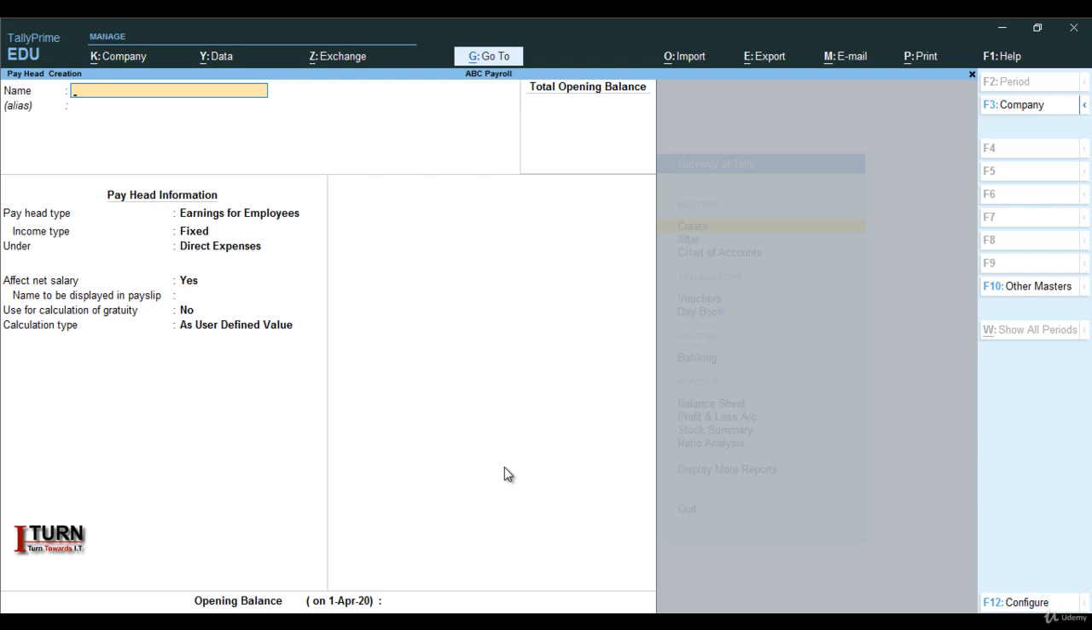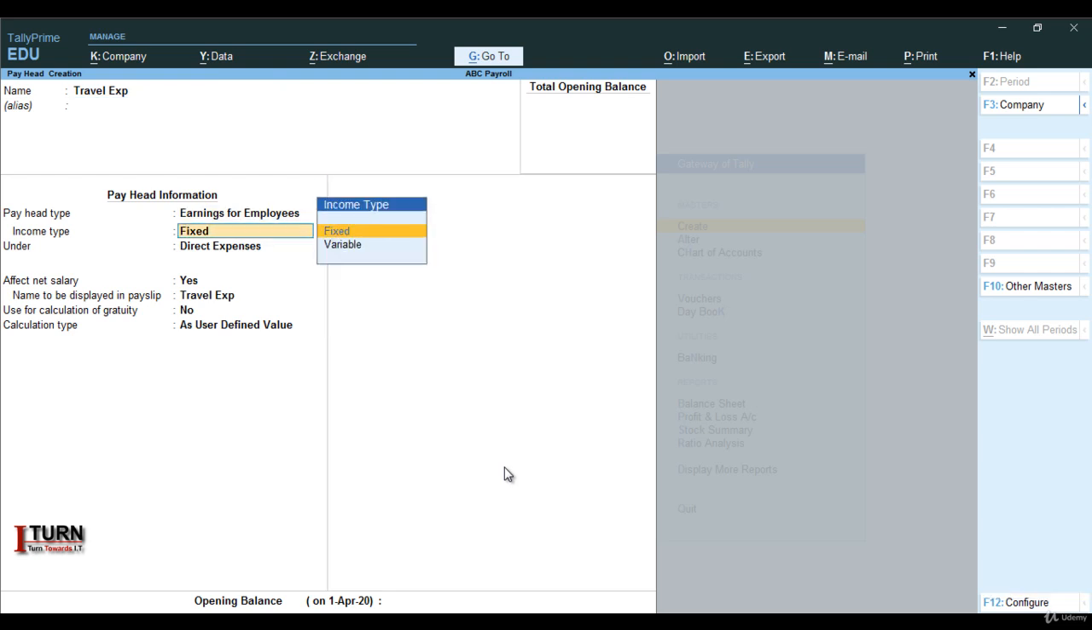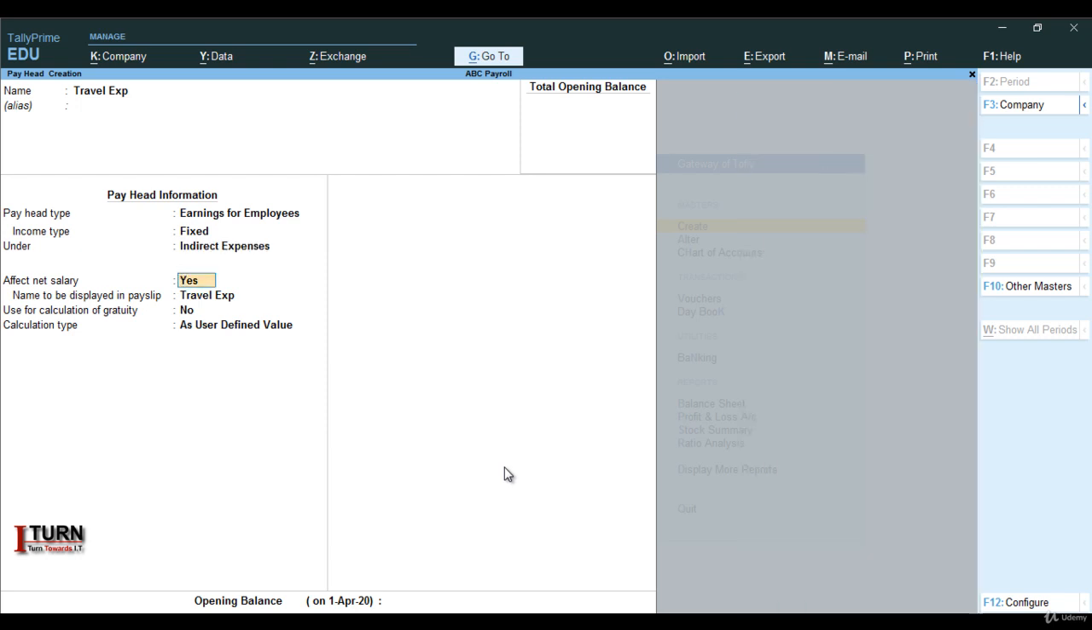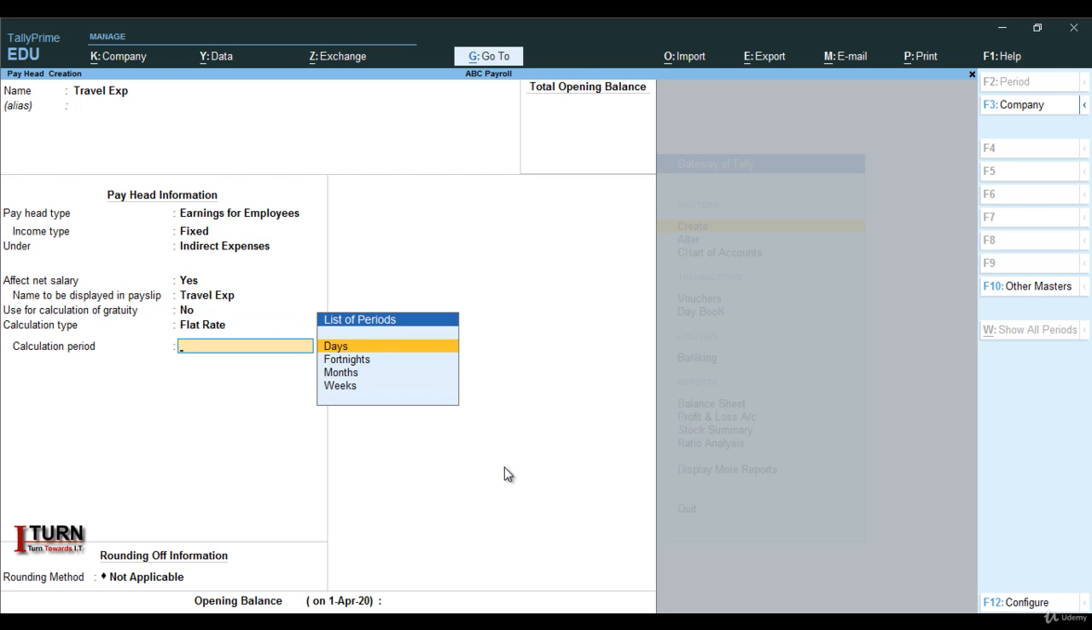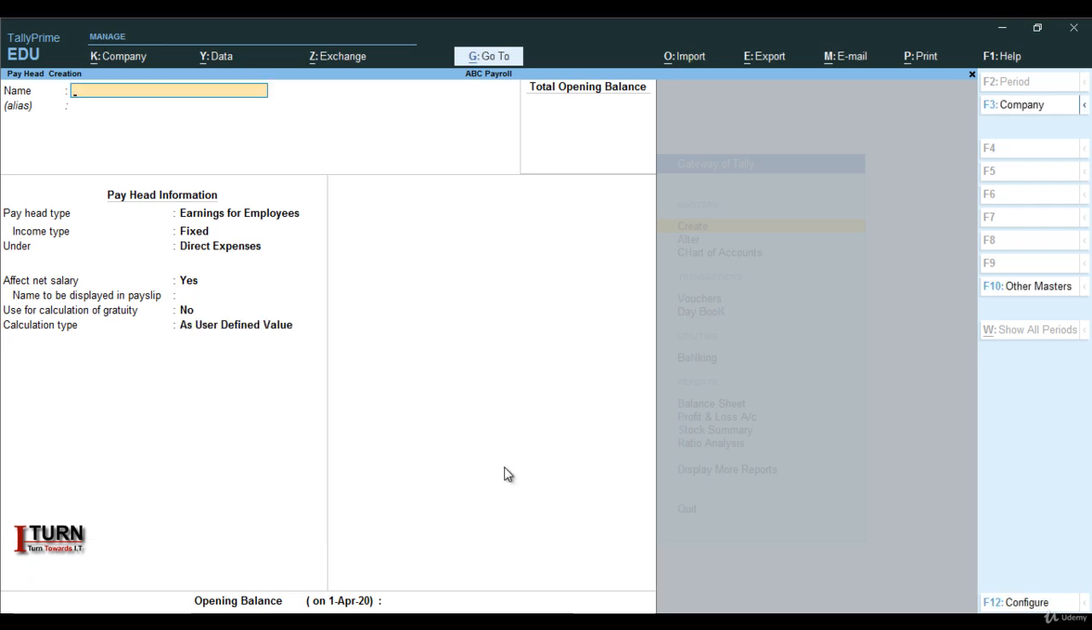The next component I'm creating, let's say, as travel expense. Now travel expense is going to be earning for employees. Again, it's going to be under fixed. From company's point of view, again it's an indirect expense, yes. Travel expense, use of calculation, no. And here it's going to be flat rate. Now flat rate is going to be travel expense based on months. Okay, again it is not applicable. Don't give any opening balance. Go ahead and save it. Next I am creating, let's say, overtime.